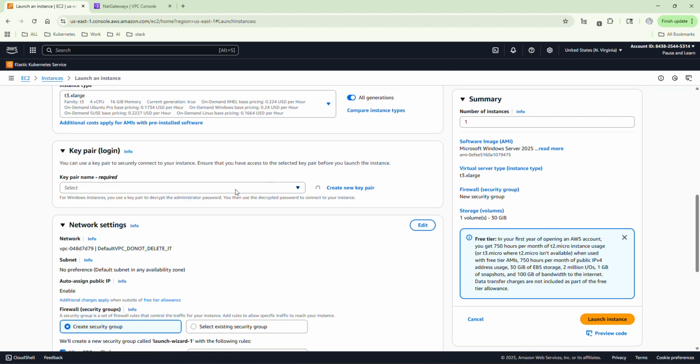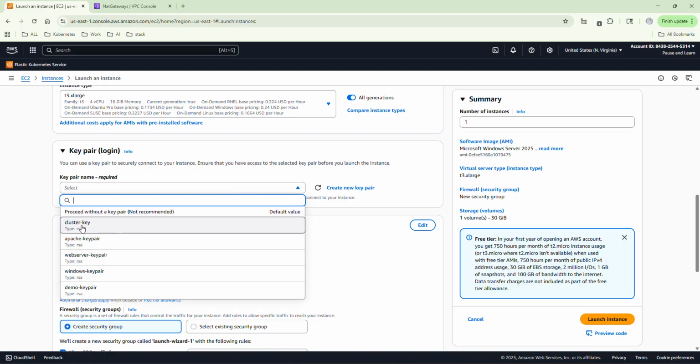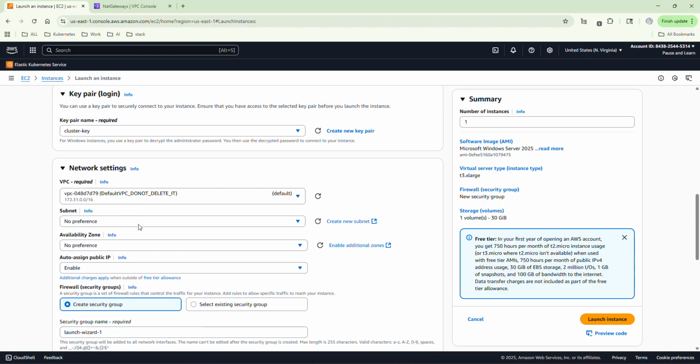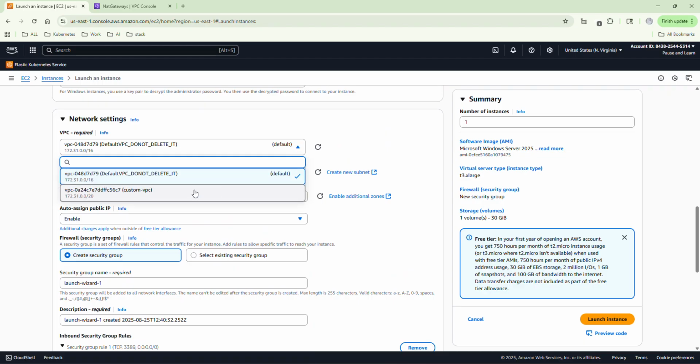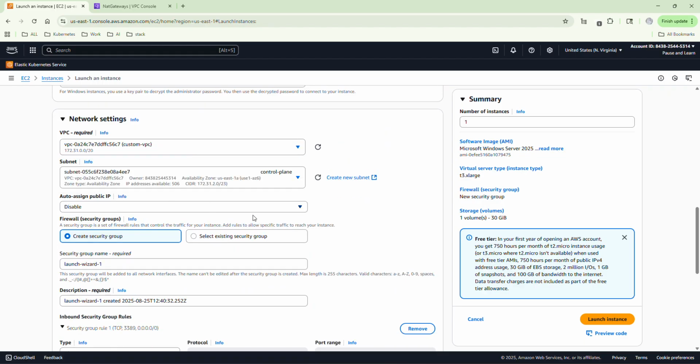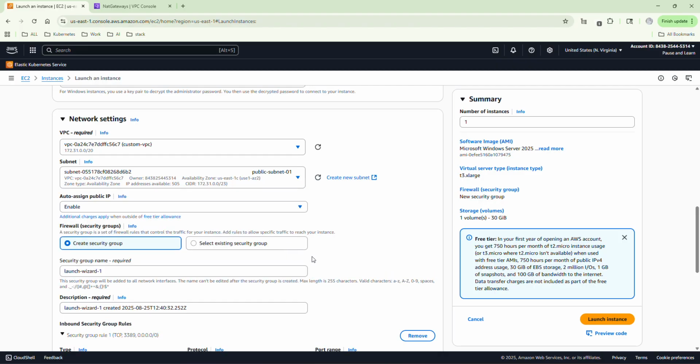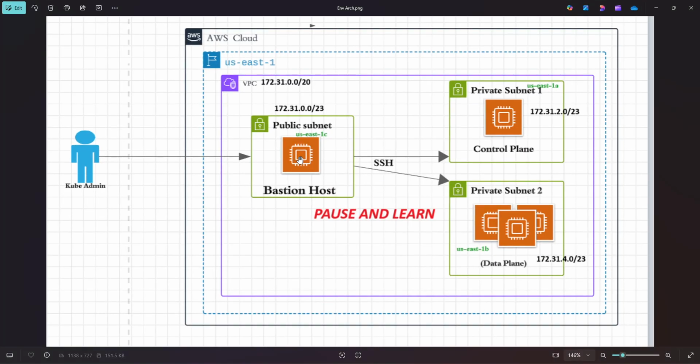Now, I will use the same key pair I used earlier for all my servers, but the best practice is to use at least one key pair per server, okay? That way you separate your concerns, right? So let's go under edit, select your custom VPC. Make sure you select the public subnet, all right? Because we want to deploy this in our public subnet just as our Linux Bastion host, right?